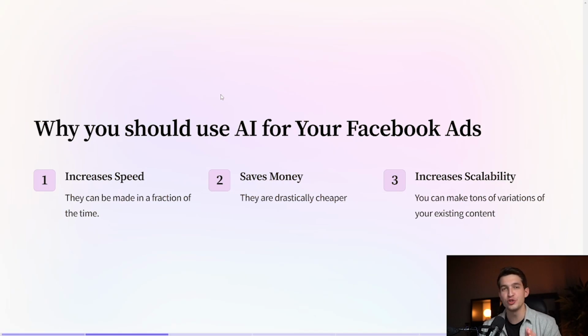Okay, to start, why should you use AI for your Facebook ads? There's a couple of different reasons, but these are the main ones. Number one, it increases speed. Instead of having to hire a UGC creator or hire a photographer and send your product, wait for them to fulfill and for everything to get back to you, and then for you to edit it, all you need to do is pick up your iPhone, snap a couple of pictures or videos of your product, and you can make a video or a static ad with AI in literally a 10th, if not a 20th of the time.